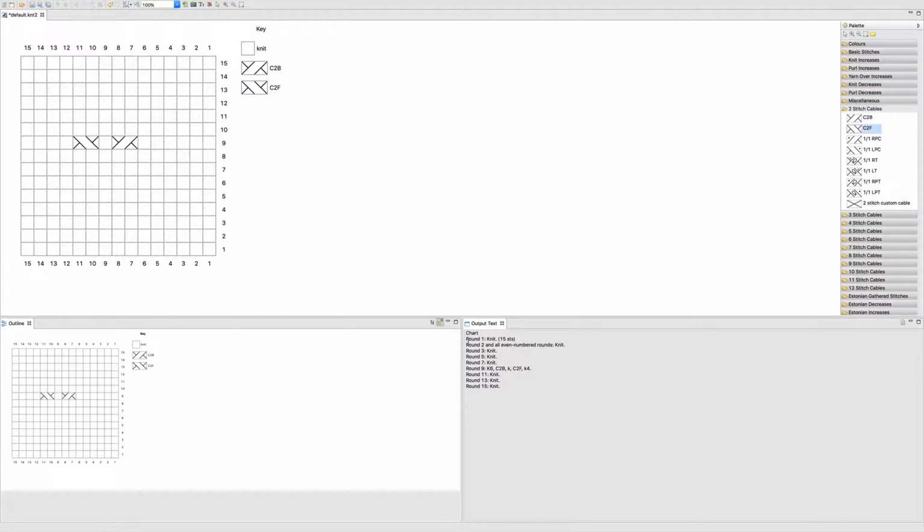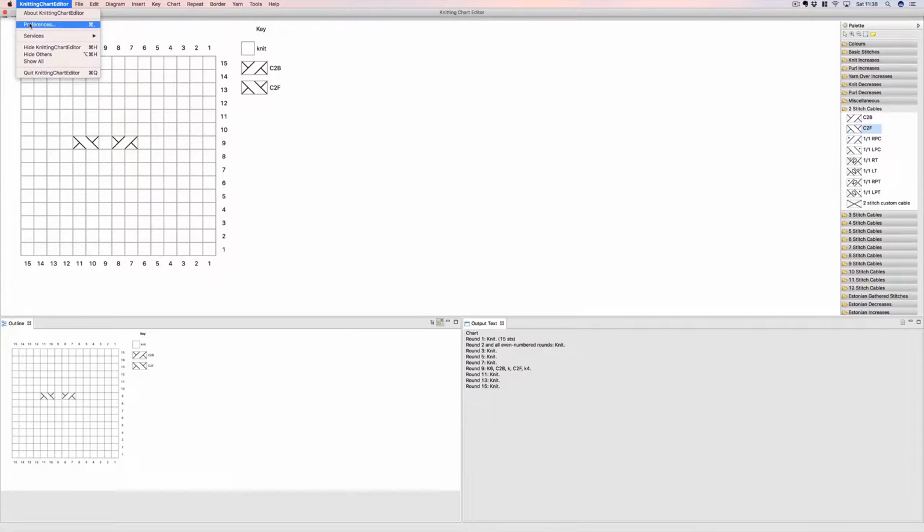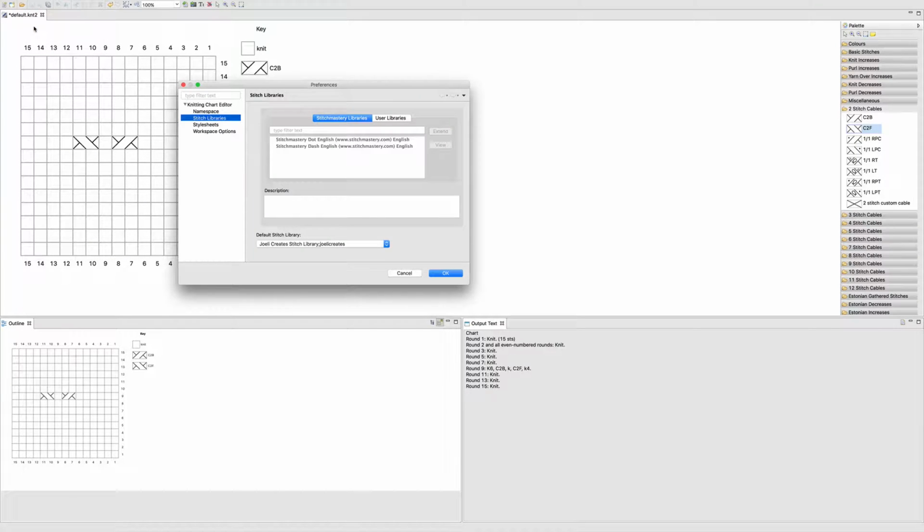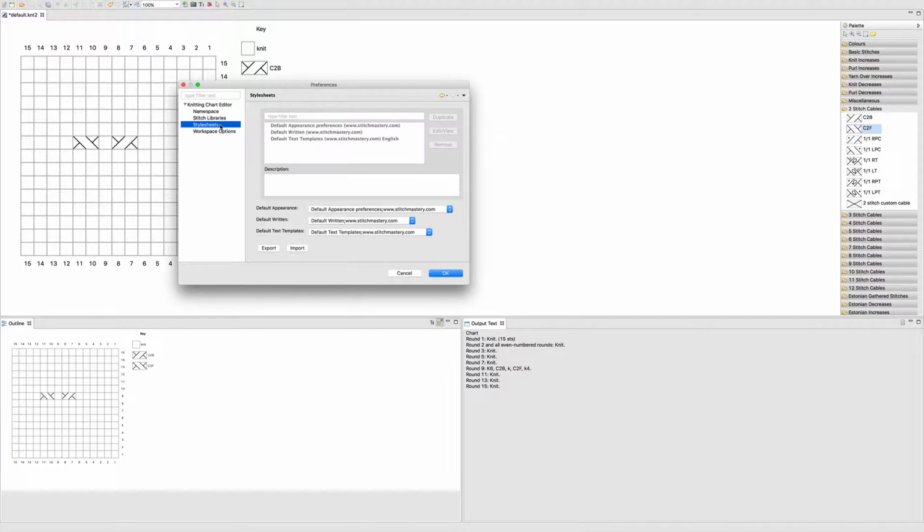But I don't use round spelled out. I use round repeated or abbreviated. So I can output this text and then do a find and replace, or I can change the style sheet. So it's again, knitting chart editor, preferences, then you go to style sheets.